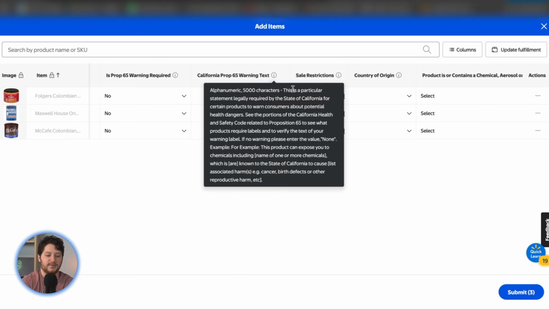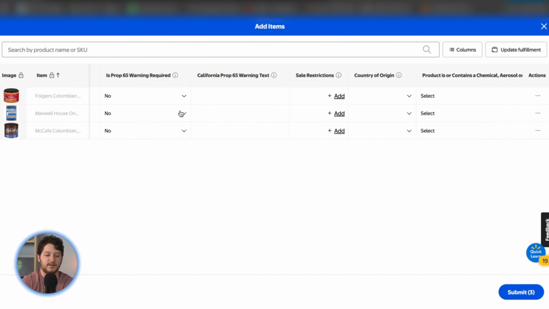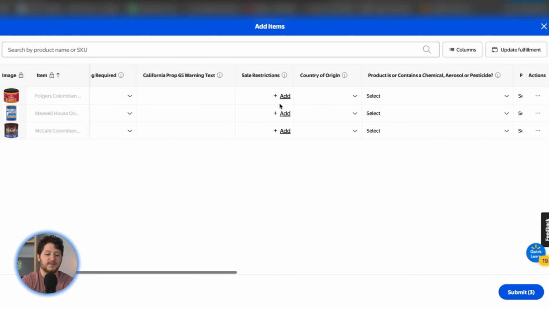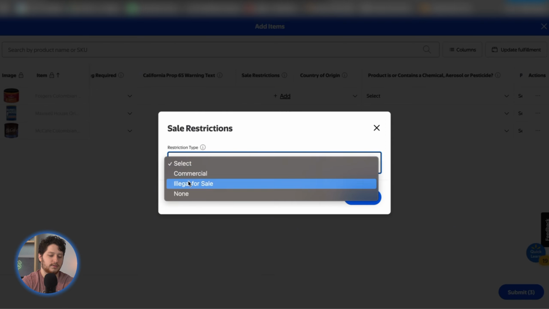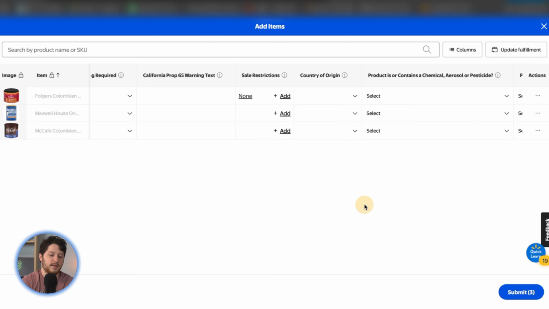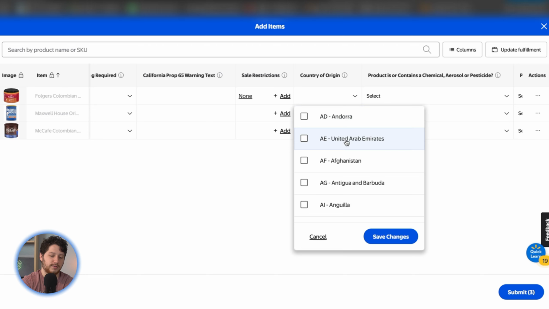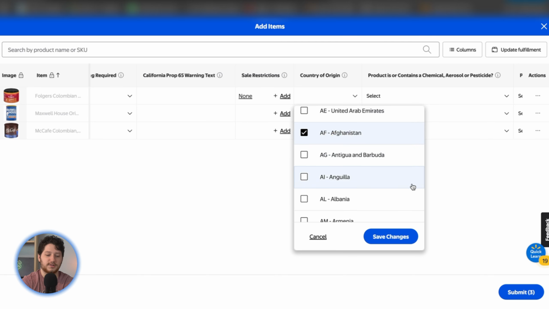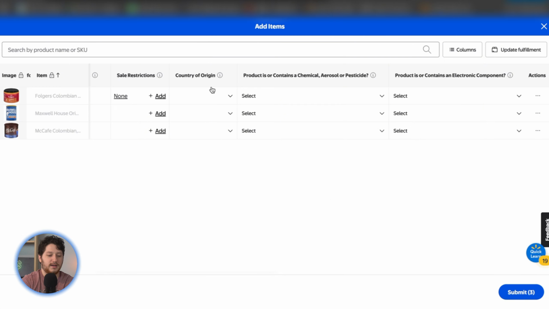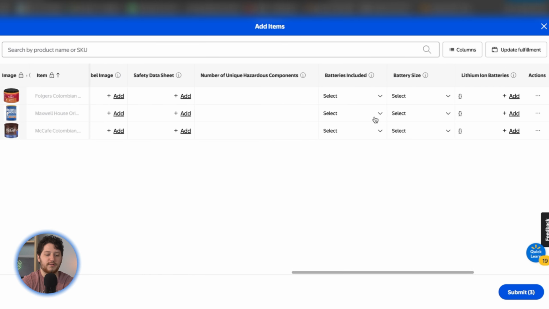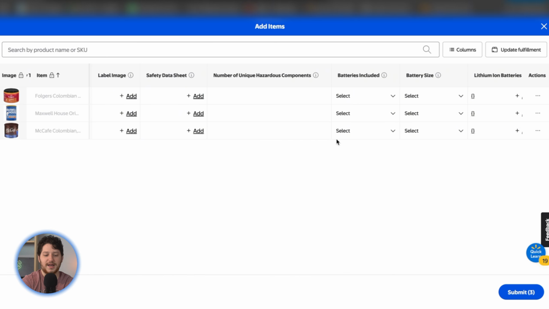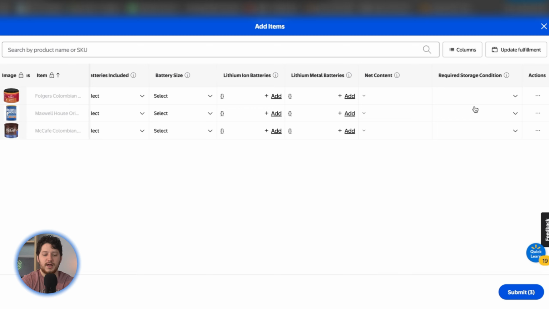And here we have California Prop 65 warning, so I do not need to fill that out because it's a no. Then you have sale restrictions, so this is none, right? And then we have the country of origin. So here again, I'm just going to choose Afghanistan just to make this easier, and it's at the top. And next you have right here, the product contains aerosol or pesticides. So no, you would just fill out all of this required information. And if you need any links, you would just add it right there, etc., etc. And then after you're done, you would just press submit. And if you get any errors, you can go over the information.